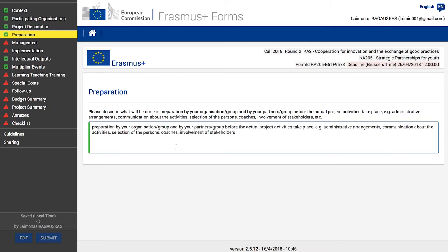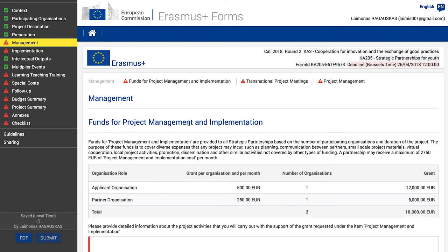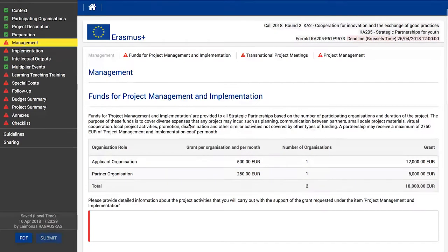Once complete, the Preparation tab on the left-hand side of your screen will once again be marked with a green check. Management. Click Management in the side menu to open the Management section. In the Funds for Project Management and Implementation section, you must provide information about project activities you want to carry out, with support of the grant requested under the item Project Management and Implementation.